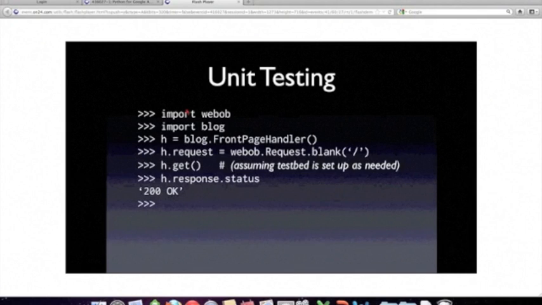And then I can call the get method, which I already showed you, of the front page handler, with the request object that's already populated on the handler h.request attribute. Calling the get method populates the response object and all that, so I can then perform asserts on the response object. This is a fine way of doing it, but there's a better way using a piece of software called Webtest.